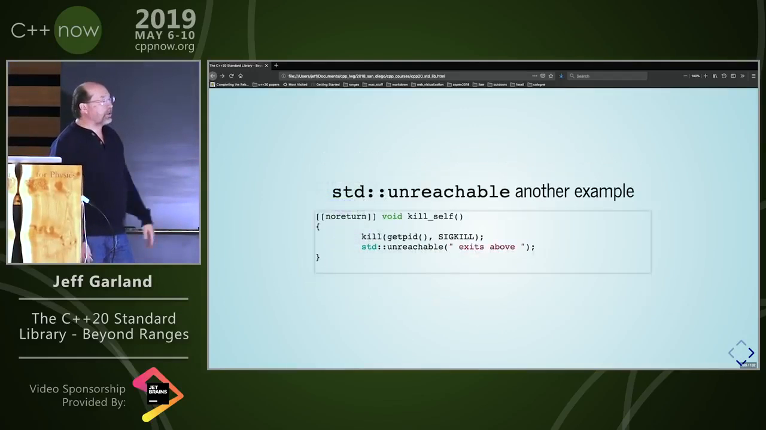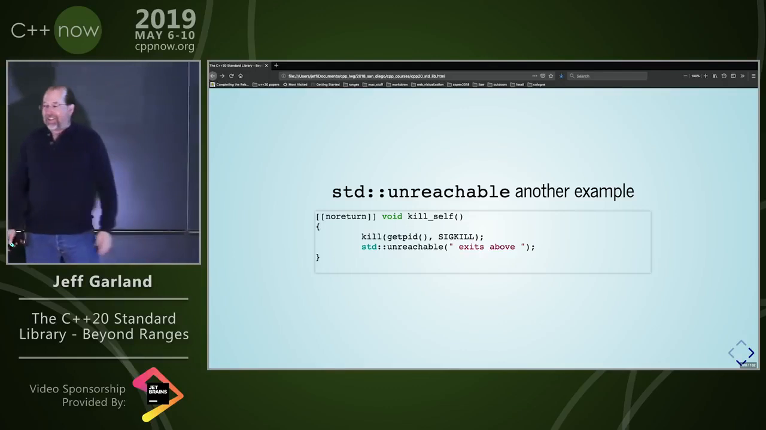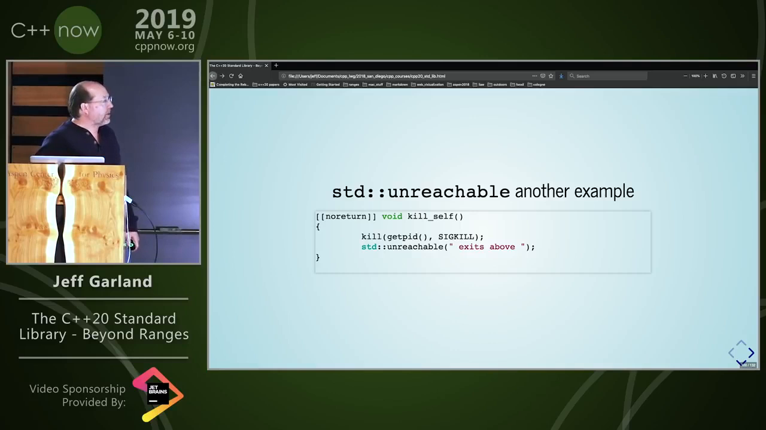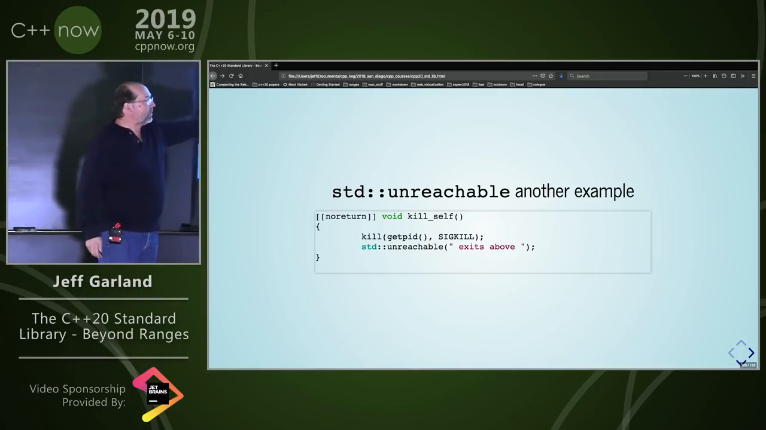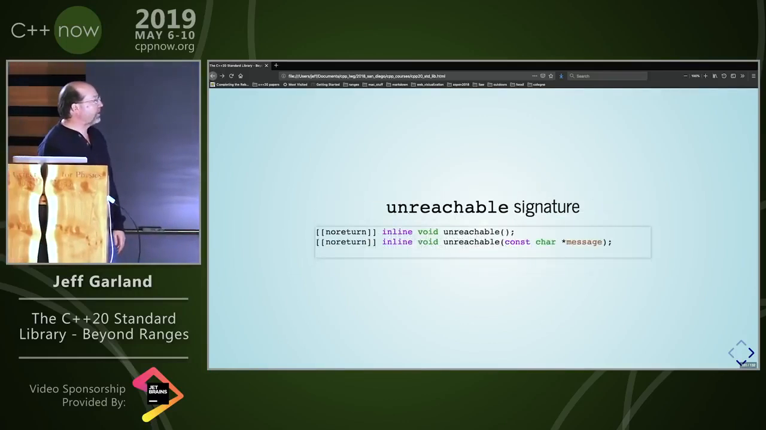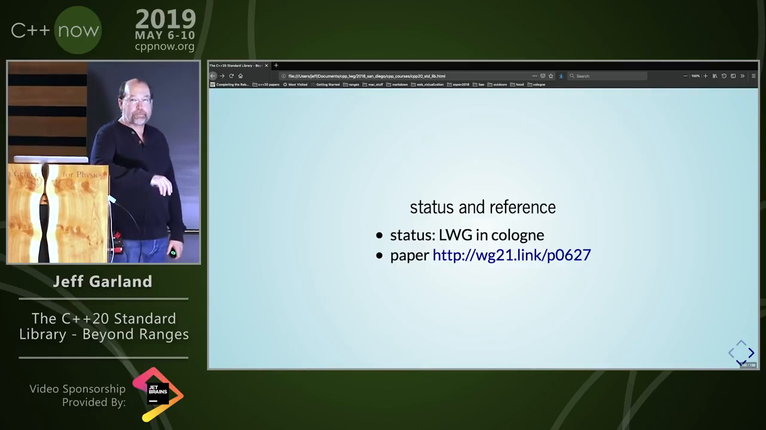So here's another example, which until I read this paper, I hadn't thought of this clever idea. To kill yourself, that's an interesting way to do it. There seem to be more direct ways to do it, but in this case, this line of code will never be reached. And so there's a couple of simple signatures. There's another attribute, noreturn. And this one still needs to be reviewed by LWG as well. Okay. All right.